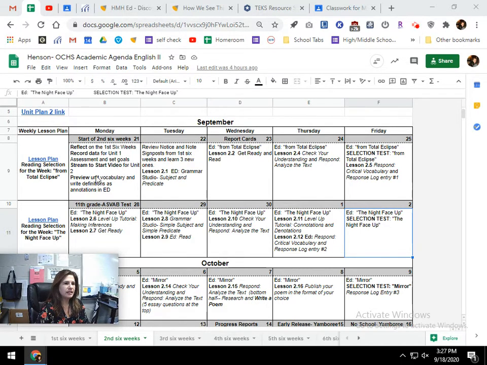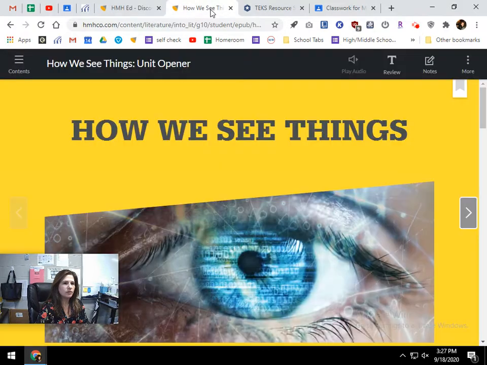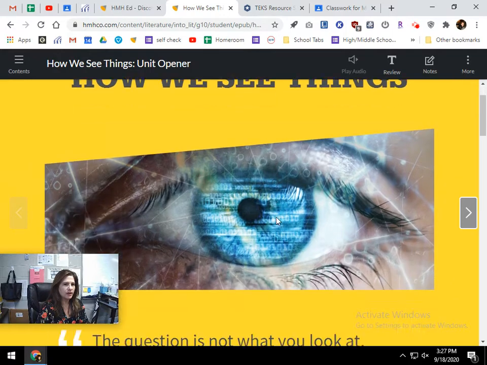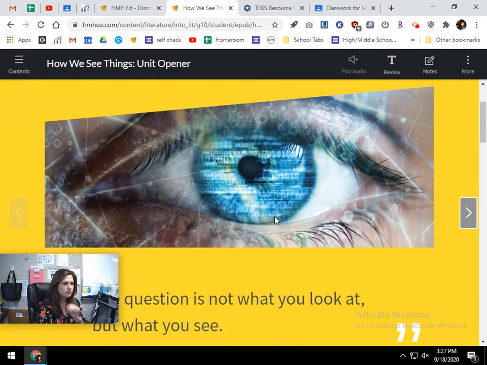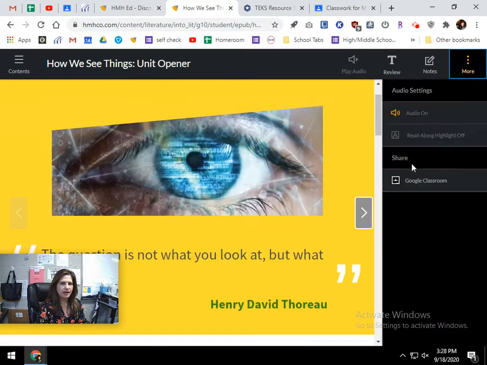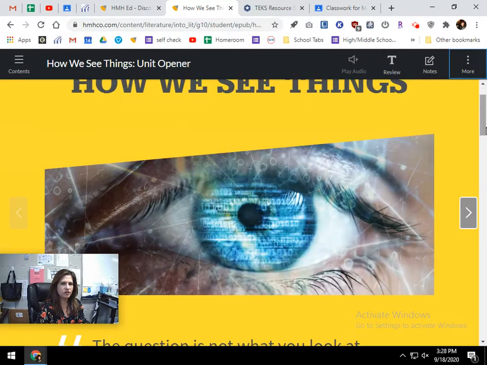And then the next thing is you're going to go to the textbook. This assignment will be in Google Classroom. And the way I'm starting to assign them, if I assign it from here into Google Classroom, it means that you can only see that one page at a time.